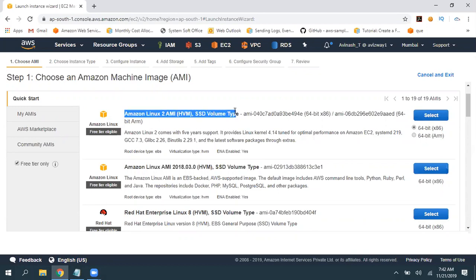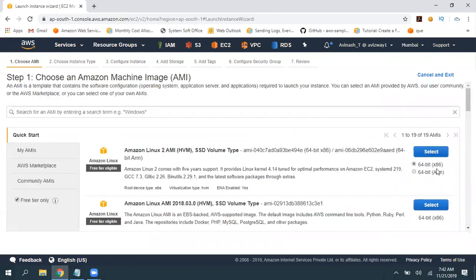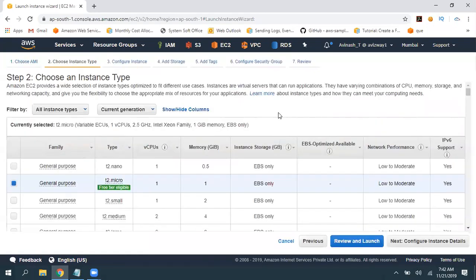Okay, so I'm going to take the latest Amazon Linux AMI. And here it is 64-bit, and some operating systems will come with 32-bit, so you can just pick that. x86 and ARM are processor CPU architectures, so just go with x86. So here is our Amazon Linux 2 AMI. Click on Select. Now, which instance type do we need to choose? We need to choose t2.micro. That is the only one that comes under free tier eligibility. I'm selecting t2.micro, then click on Next.